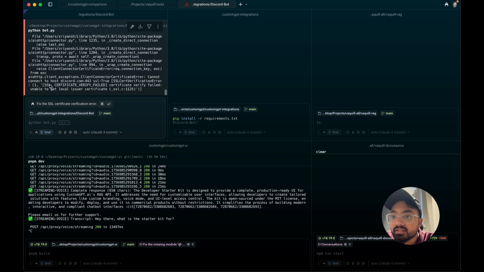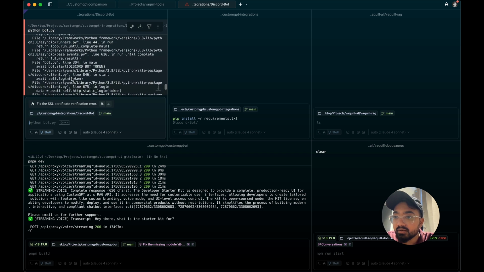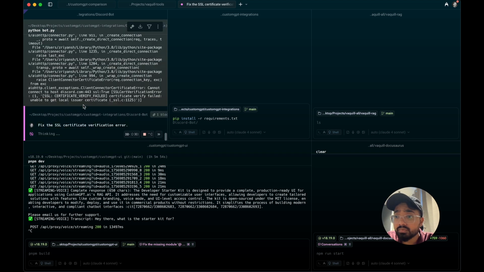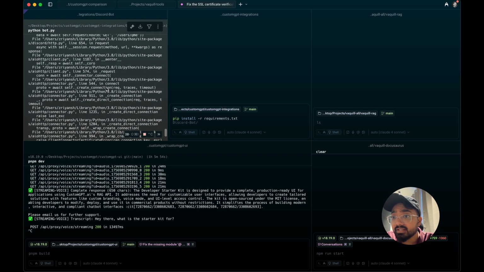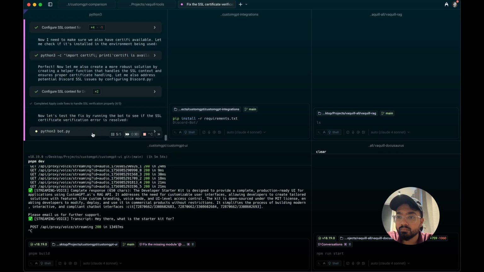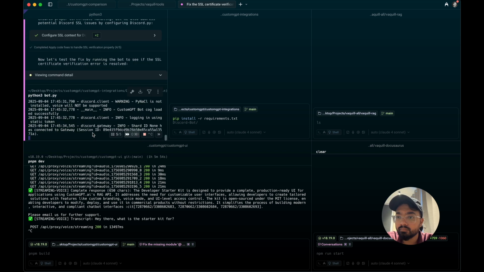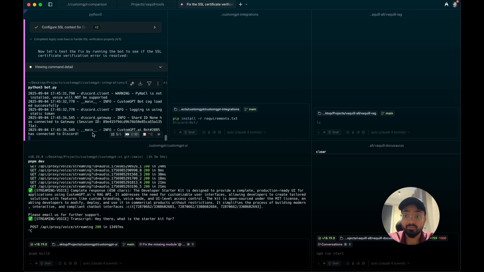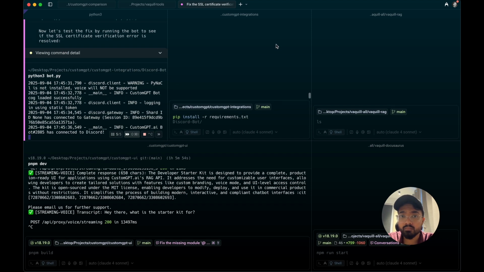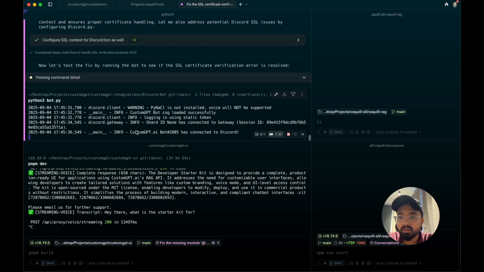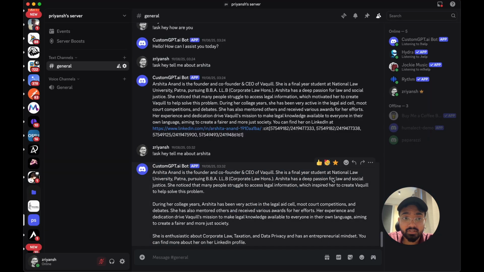It says SSL certificate invalid. Let's debug it right here, or I can just use an AI tool to fix it for me. Well, great, it solved the issue and our bot is running. If I make this a bit bigger for you to see, it says CustomGPT bot has connected to Discord. Going back to my Discord, you will see the CustomGPT AI bot, which used to be offline, is now online.